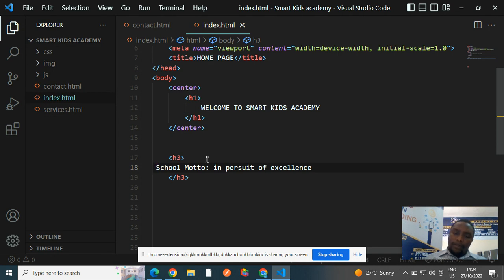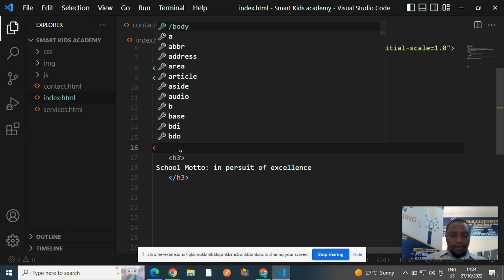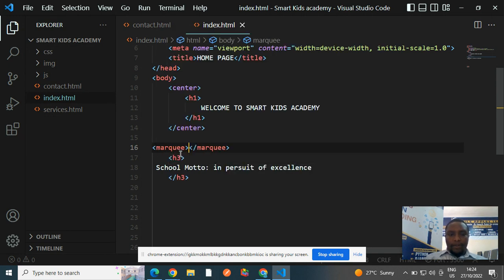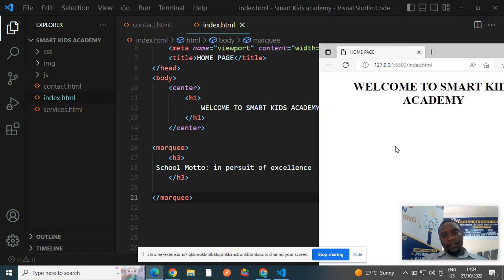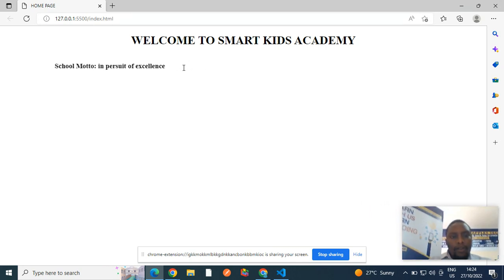There's a tag that helps text to scroll. I think I can introduce it here. We call it the marquee tag. So I can introduce marquee somewhere here. Then I make sure that my H3 is inside the marquee tag. So the whole of that, you realize that now it has been given the effect of scrolling.